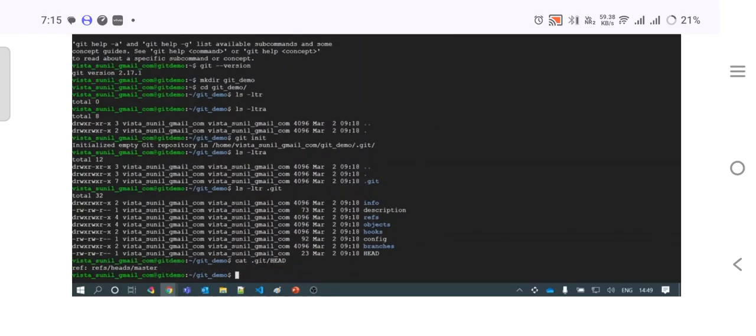See info, description, reference, object, hooks, config, branches that we have, and HEAD, where HEAD is pointing. So here, if I check HEAD, my HEAD is pointing to the master branch, right? Whenever you change the branch, your HEAD points to that branch only. So now we have successfully initialized git.